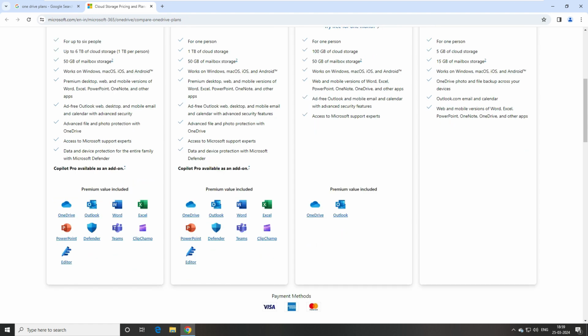And again, you have access to Microsoft support. If you have any problem with any apps or anything, you can contact a Microsoft expert. And this is device and data protection with Microsoft Defender. Microsoft Defender is an antivirus program which protects your data and your device.